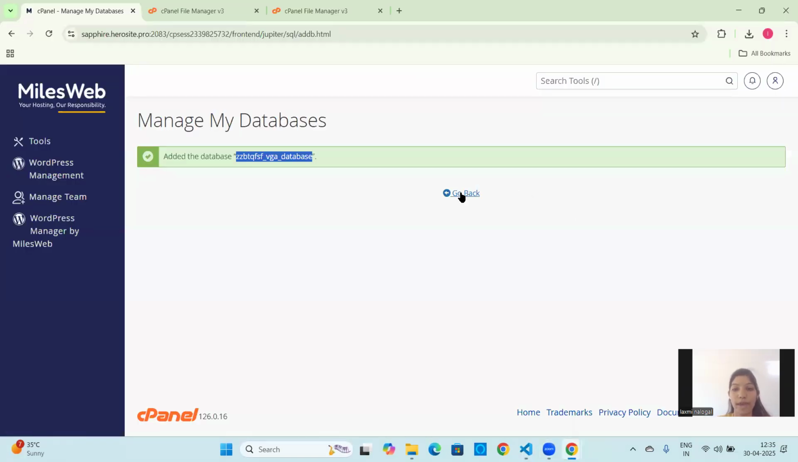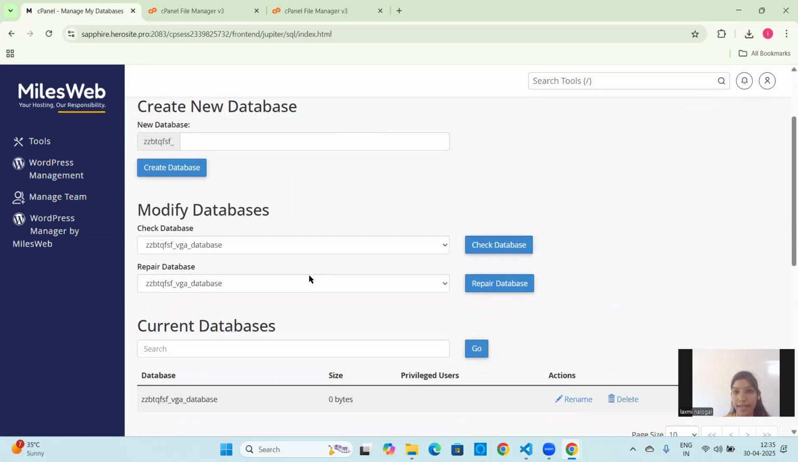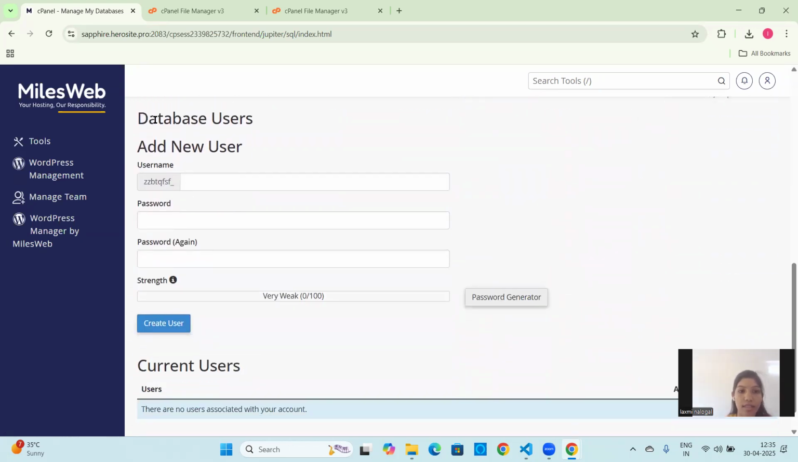Then go back. So our database is created. Now we have to create a user for that database. For that, we have to scroll down. Here you can see the database user section.